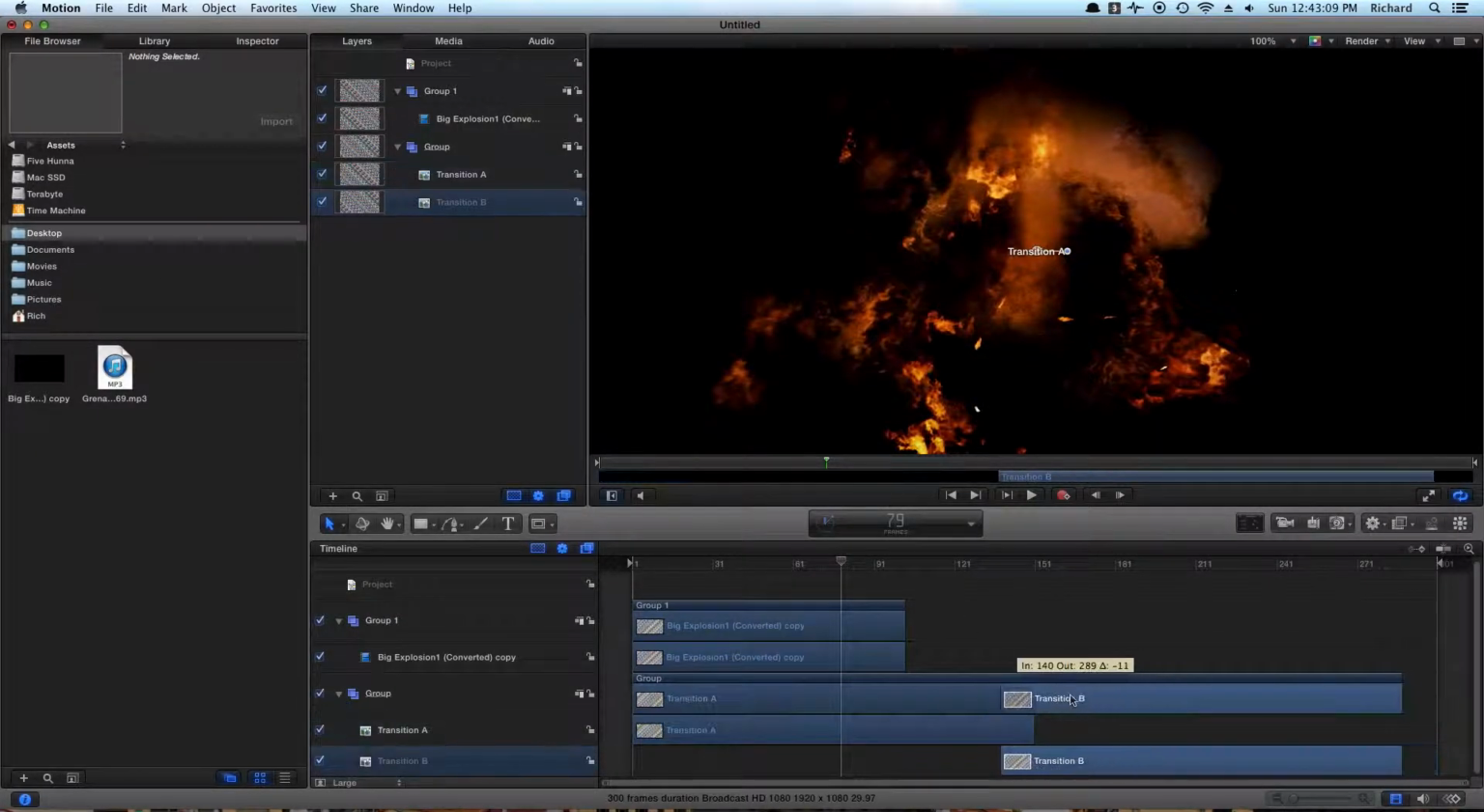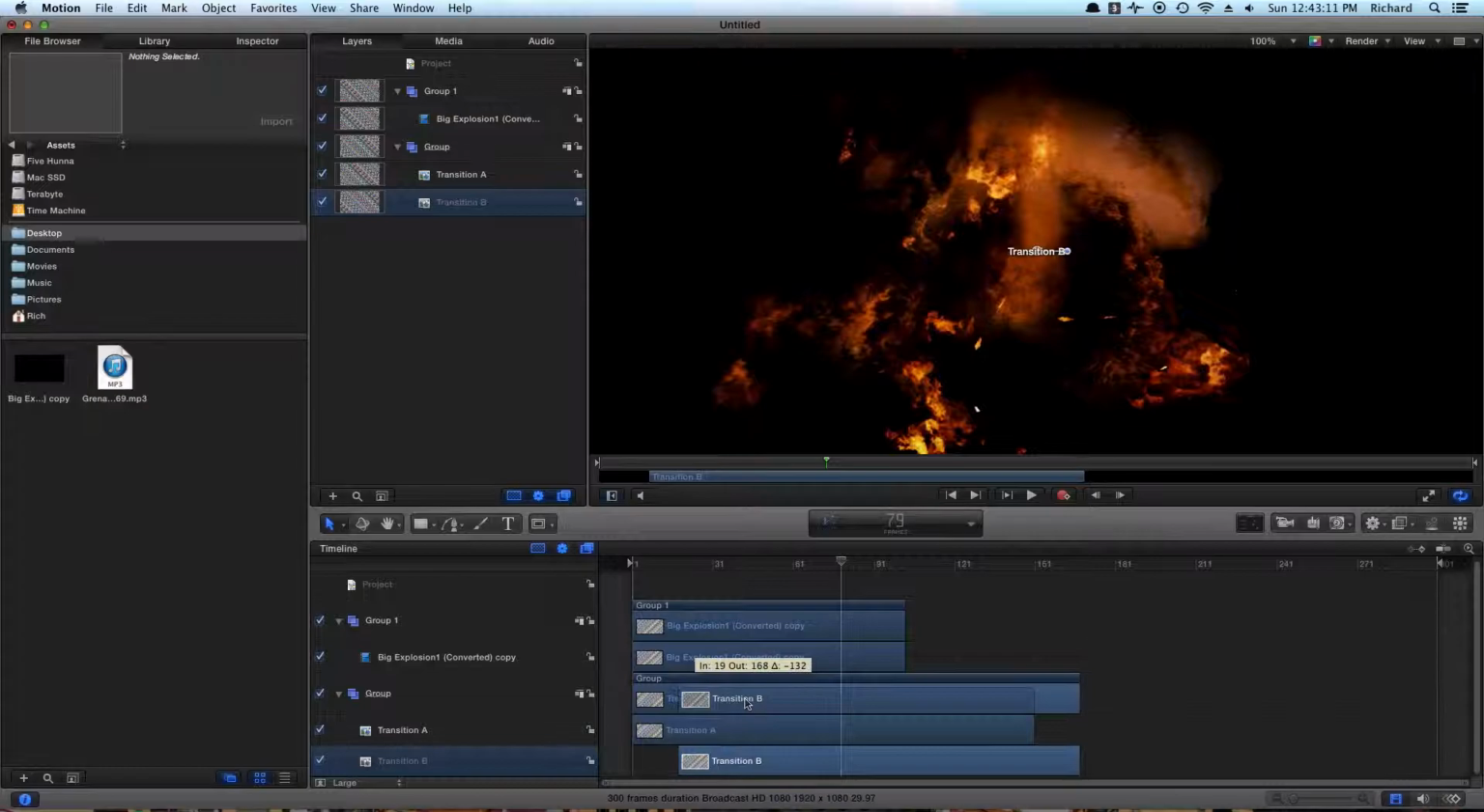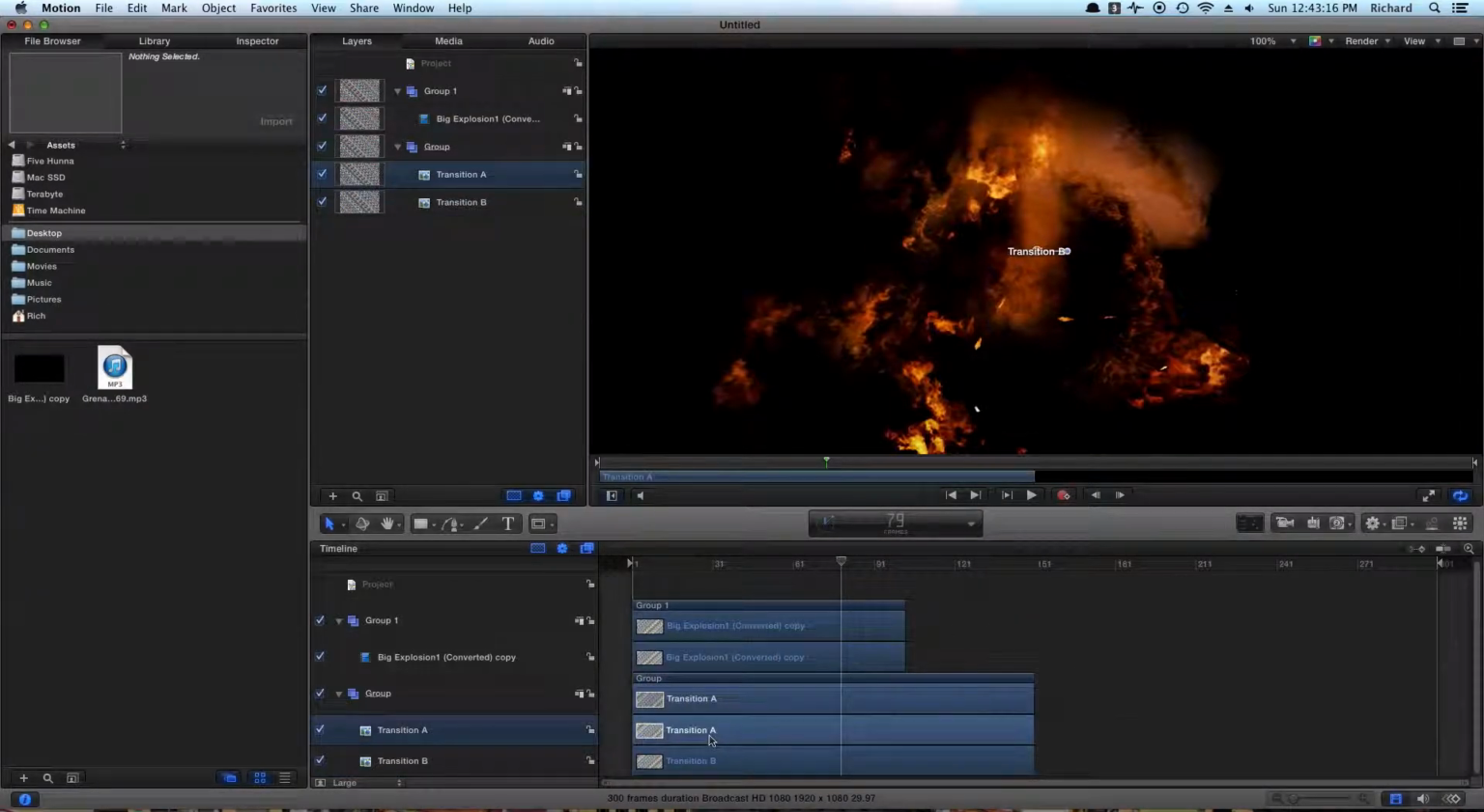Good. First, let's drag our transition A and B on top of each other. Transition A is the video before the transition, and B is the video after, and we're going to mix them together with the explosion on top.